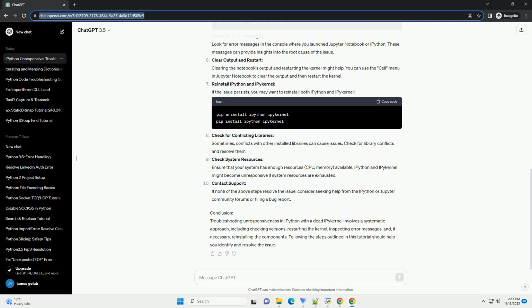If restarting the kernel and updating dependencies don't resolve the issue, consider reinstalling IPython. This will uninstall and then reinstall the IPython package.